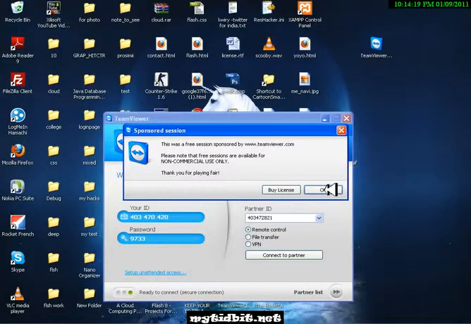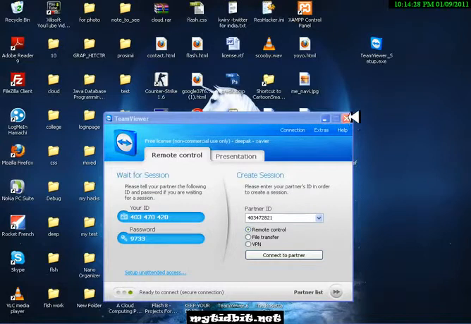There are many functionalities in this TeamViewer. You can gain access to this for free of cost. You can use this and gain access to your friend's computer. Alright, I'm going to close this.